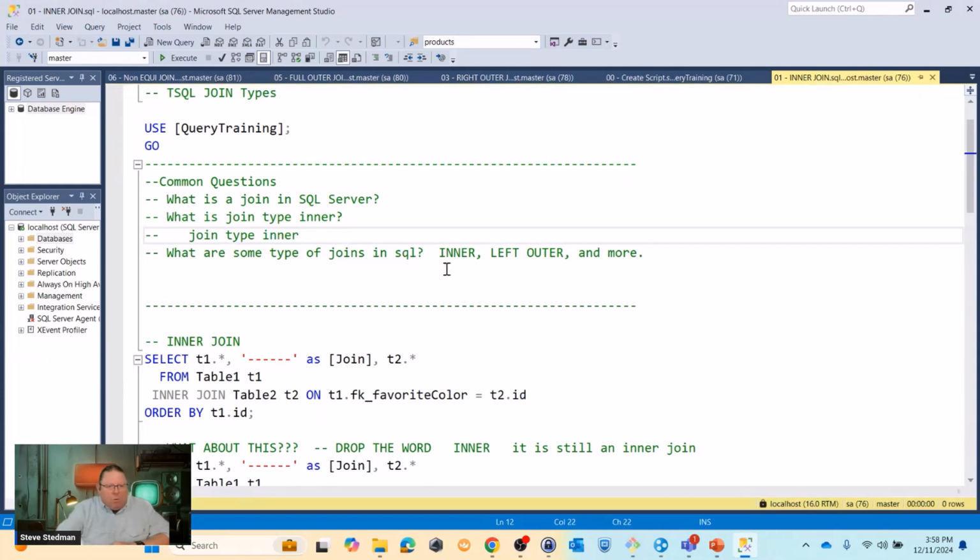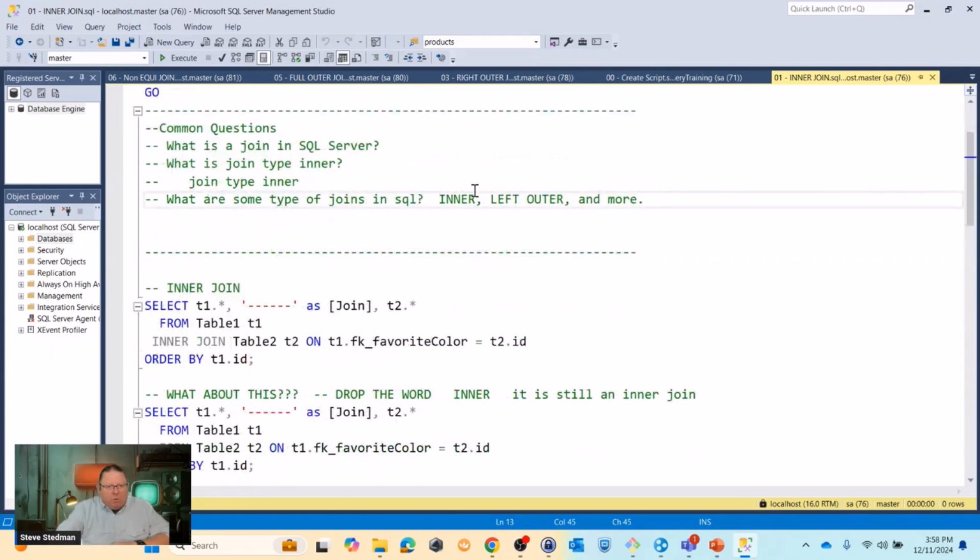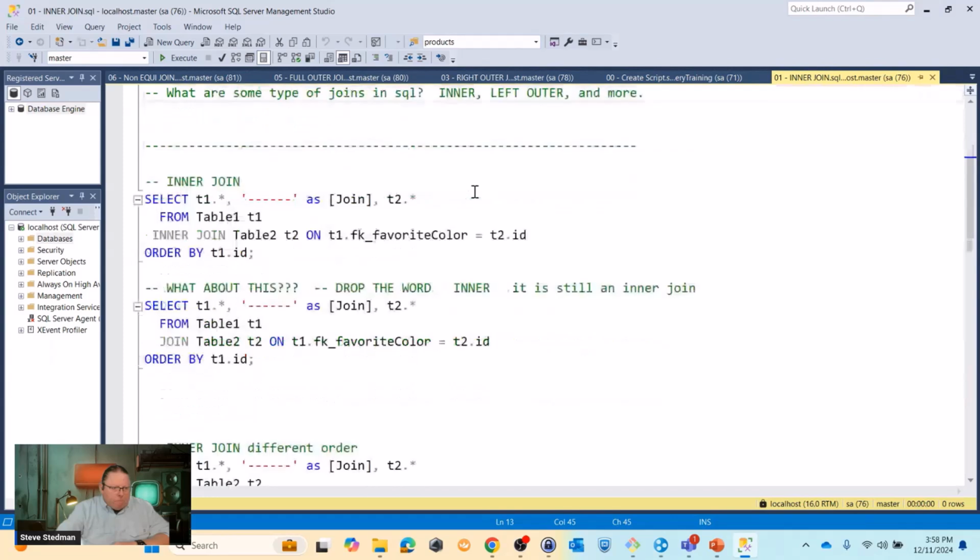And what are some other types, inner, left outer, and more? Well, we're going to take a look at inner joins in this script window, and then we'll take a look at left outer joins. So what I've done here is I've said select everything out of table 1, and then throw in some dashes just to separate them, and then select everything out of table 2. That's what the T1 dot star and the T2 dot star are. And we're going to say from table 1, inner joining table 2.